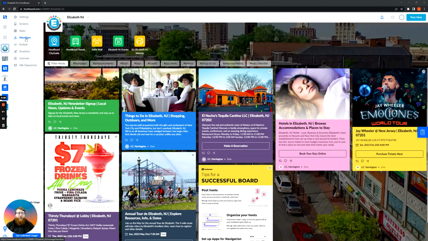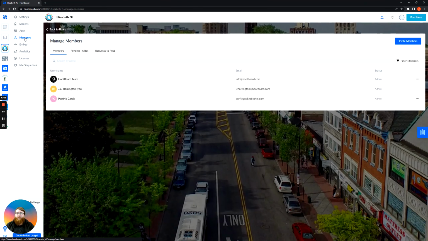Hi, today we're going to go over how to invite others to your board and what each member role we have available does. First, we're going to go to our board. Up in the top left corner, we're going to select Members. This will give us a list of all the members that we have, as well as their status and their email addresses. Let's add a member.